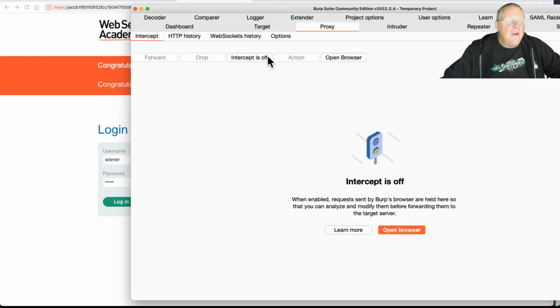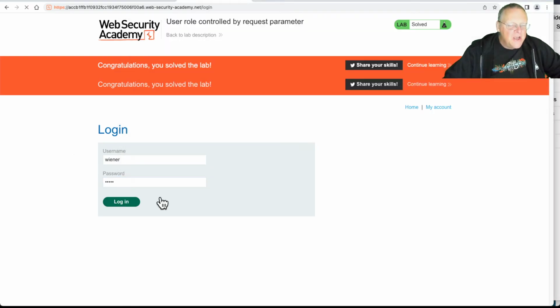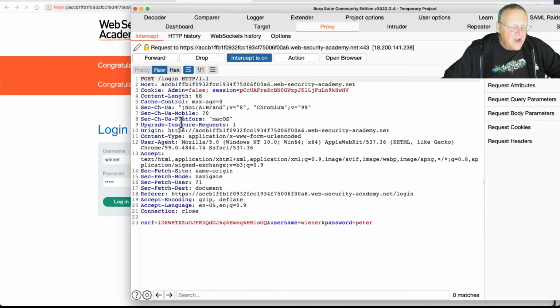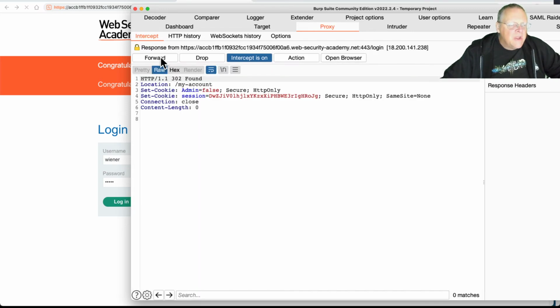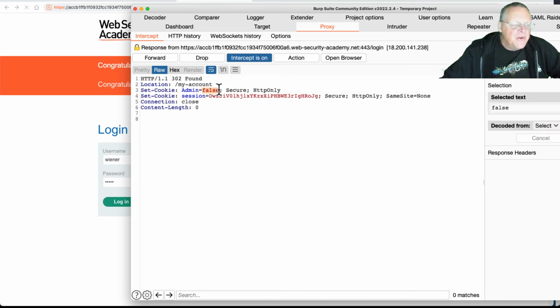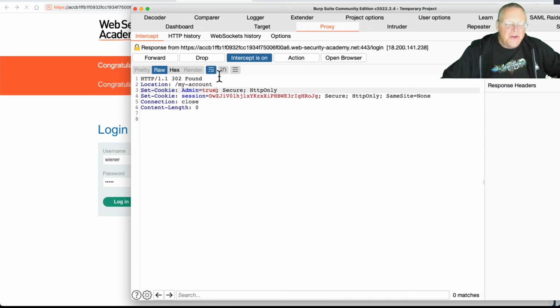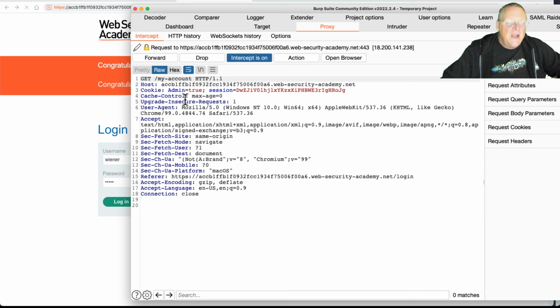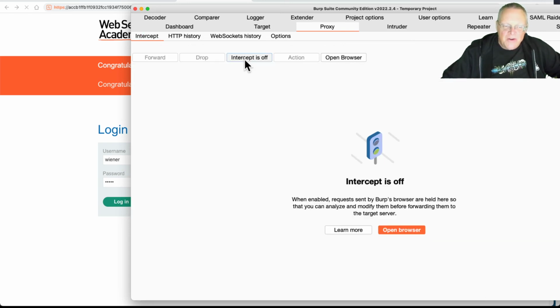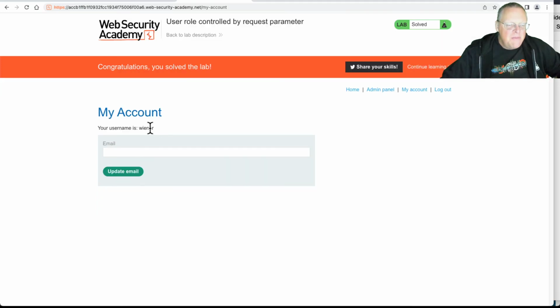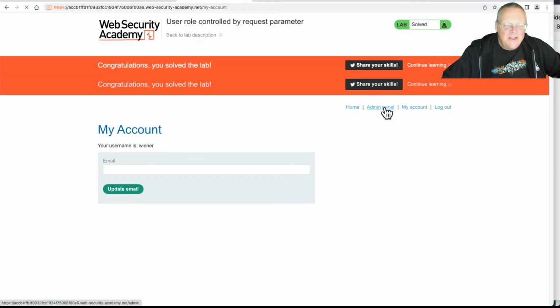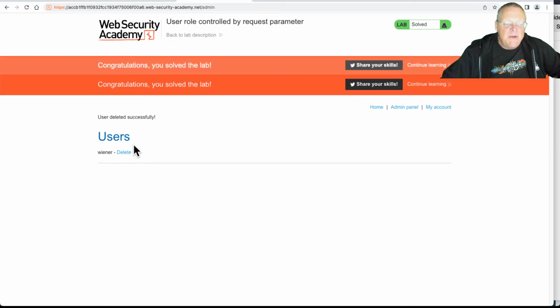All right, now when I turn on intercept and log in, there's my login request. And I want to forward that. Here's the response, and here it is setting the cookie. Now I can set this to true. Now it'll set that in the browser. Now every request after that has admin equals true, so now I can just turn off intercept and use it. I'm now in, I now have the admin panel. I can now go in here and delete people and stuff.